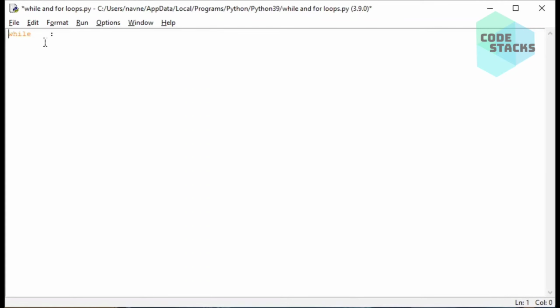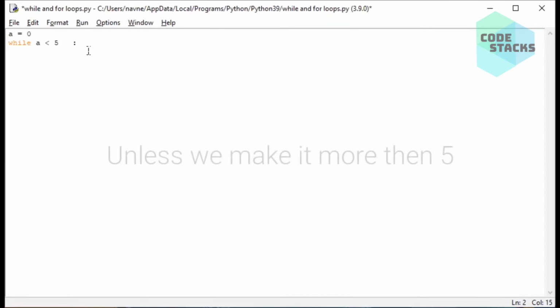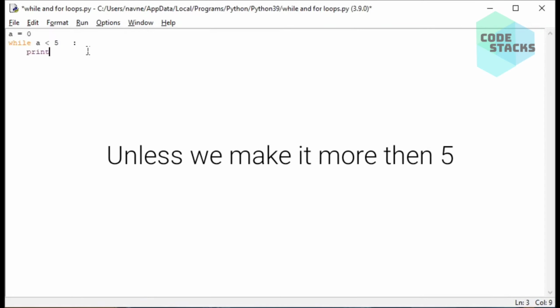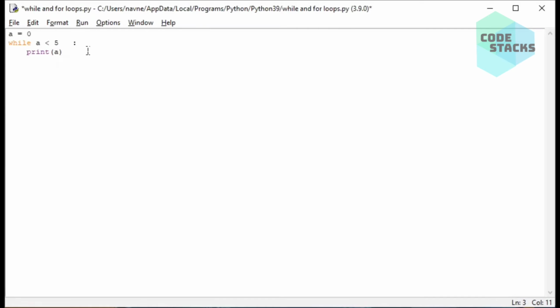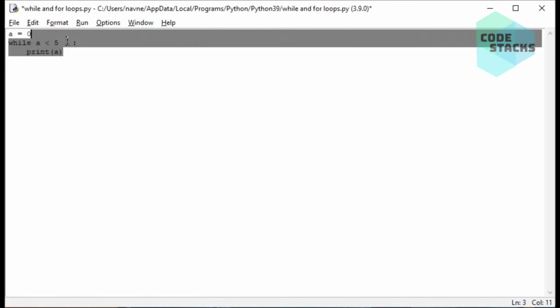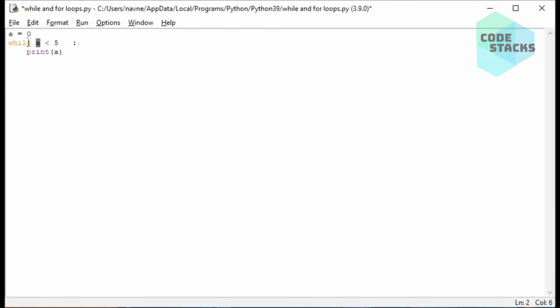So let's define a condition for it. I can say a is equal to 0, and I can say while a is less than 5. So right now a is less than 5 and it always will be. So I can say print a. What will happen is that this will be a never ending loop, because a will always be less than 5 and it will again and again print a. So we need to increment a. What I can say is a is equal to a plus 1.